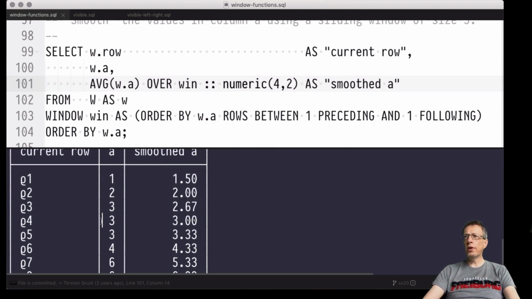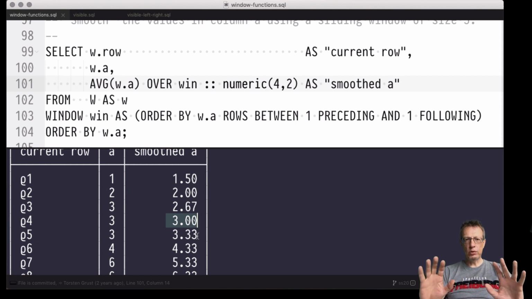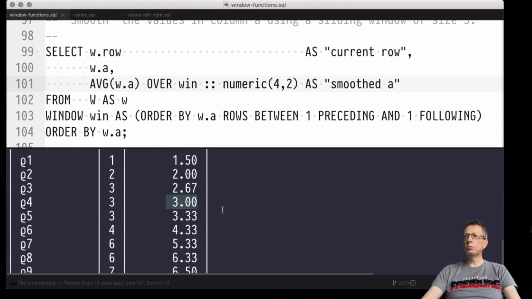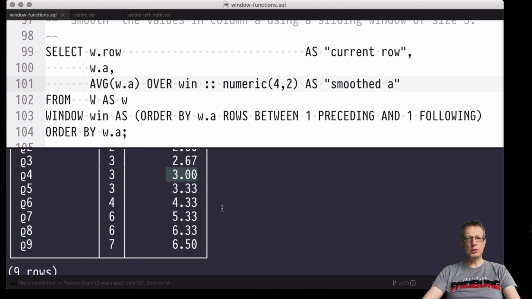So smoothing around this value, looking at the row before and the A value after it, it's just all about 3. So the smooth value itself would be 3, but you can see that the smooth A value incorporates the following and preceding A values for each current row. So that would be some smoothing going on in a vicinity of 3 rows.